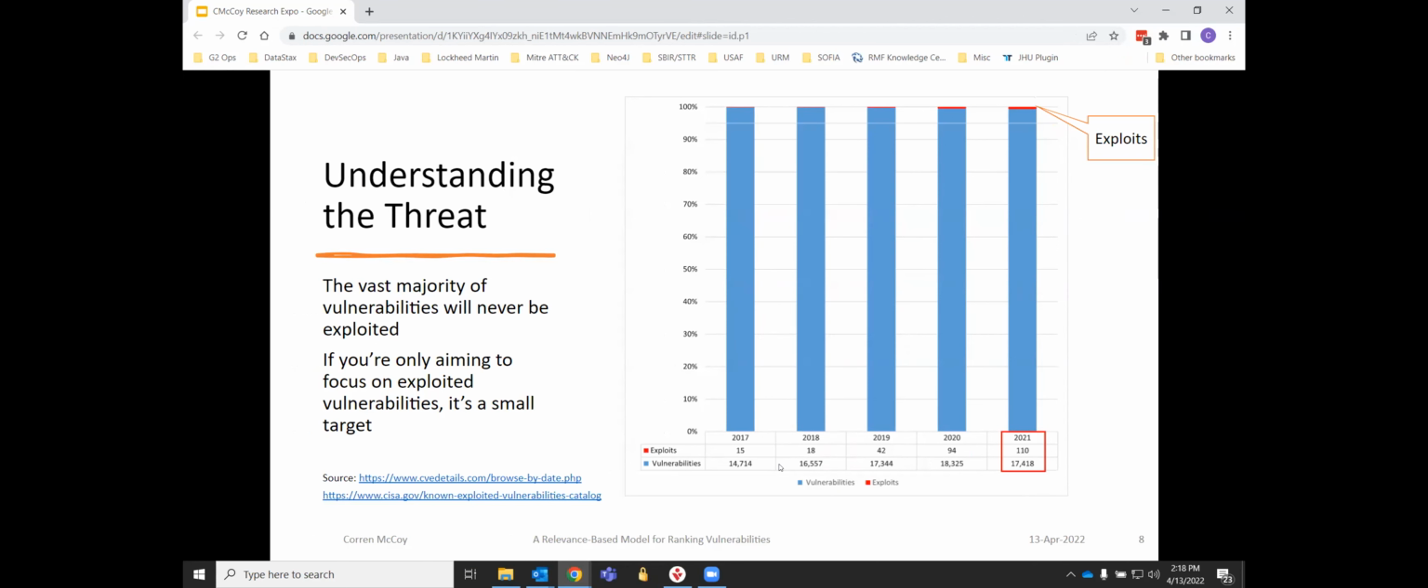And so if you're trying to create a remediation strategy where you want to make sure that you don't leave a vulnerability unpatched because you think it's going to be exploited, you're really trying to hit a very, very small target. And that's what industry is currently doing today, trying to create these predictive patterns to understand which vulnerabilities are going to be exploited. But it's a very small approach.